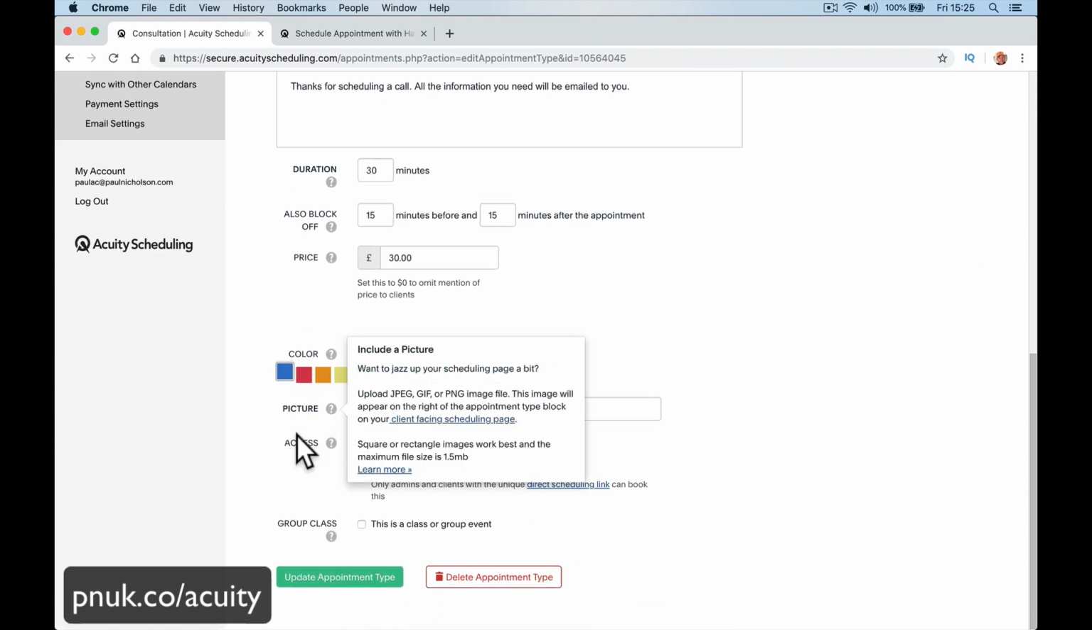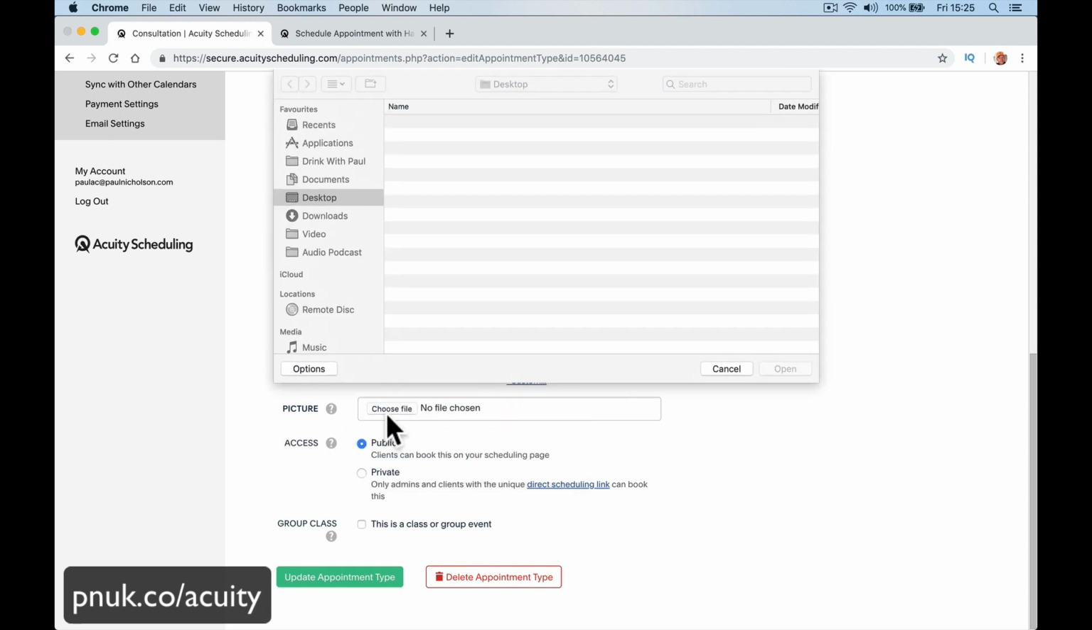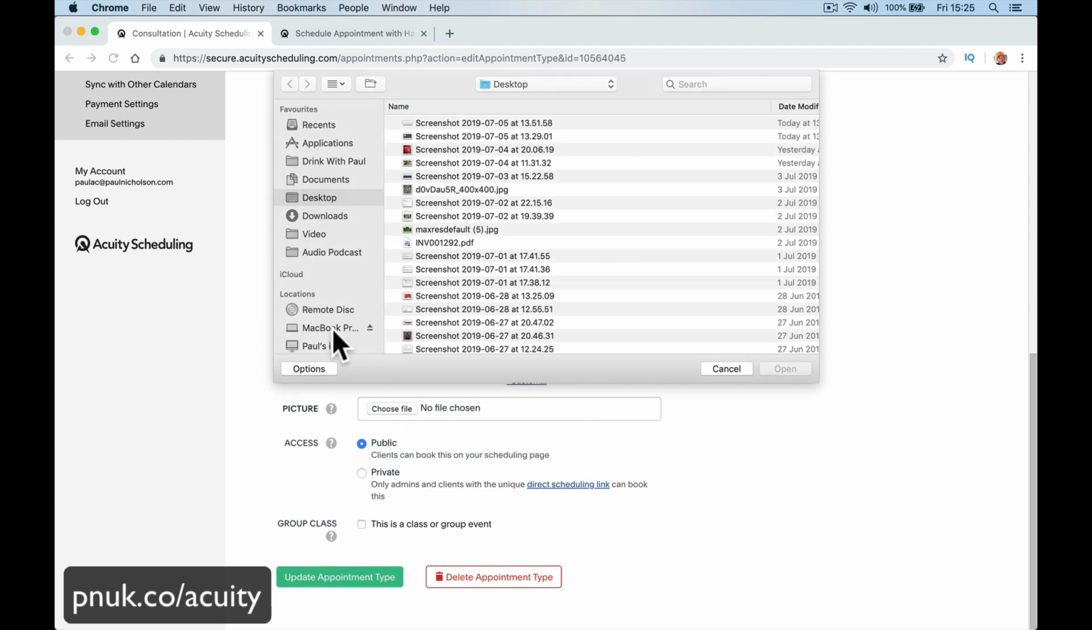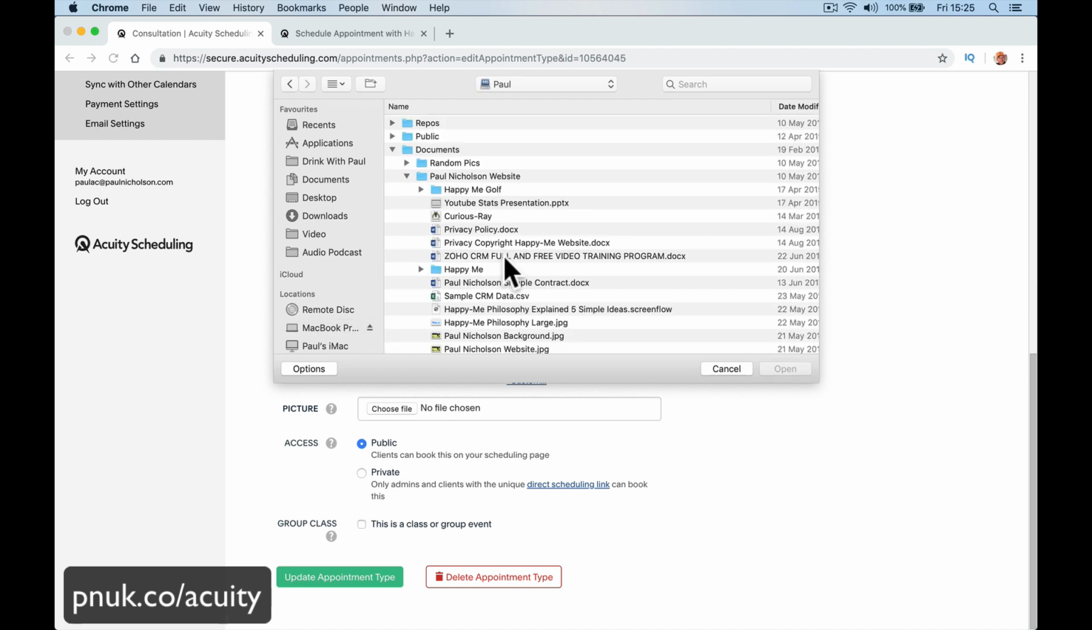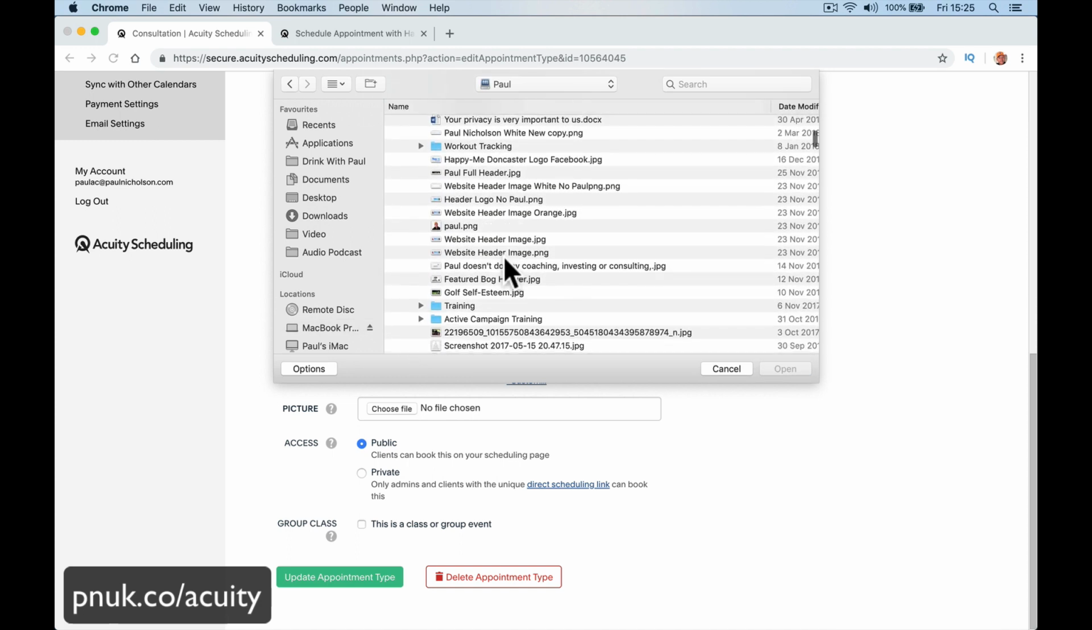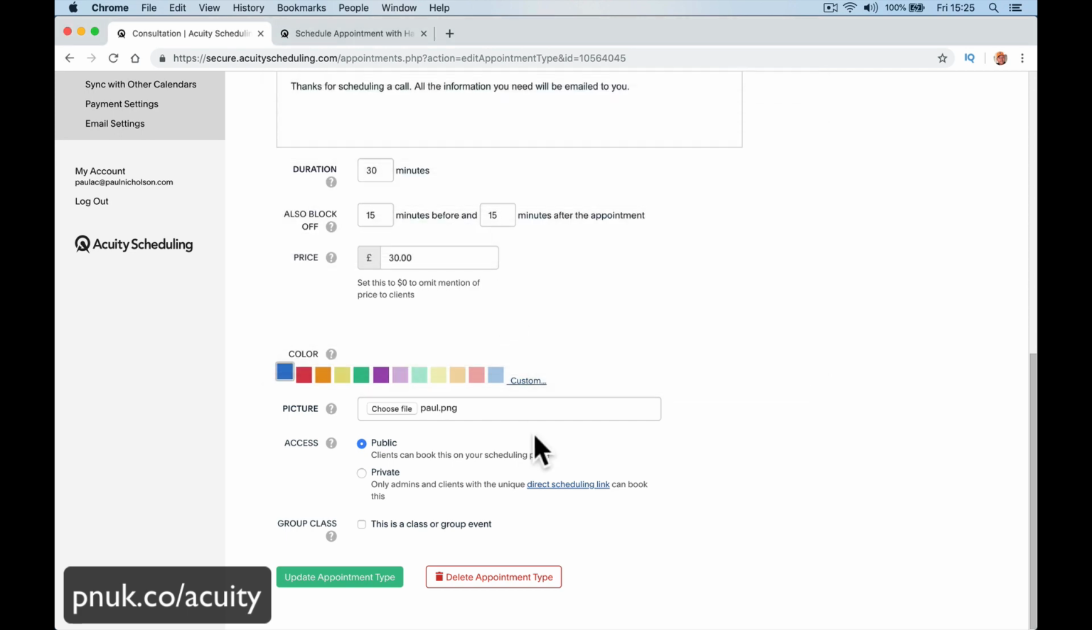Color, I'm going to go blue. Picture, I haven't got any pictures set up. While the computer's on, let me put my ugly mug on this. Pull website, here we go. Use that really goofy photo.